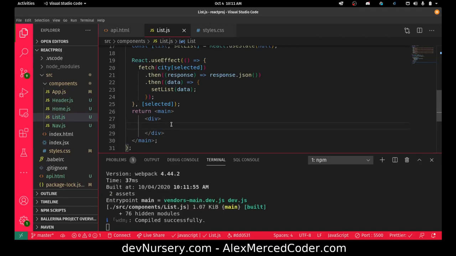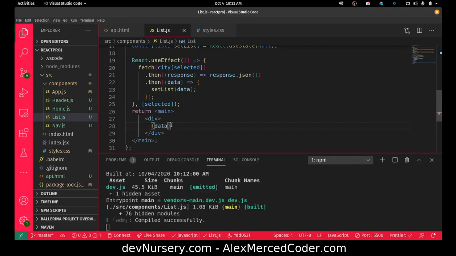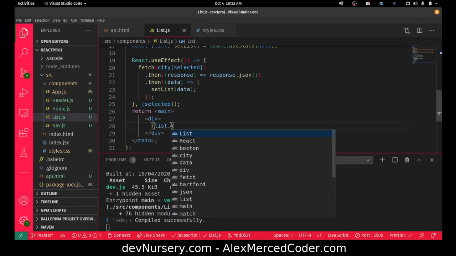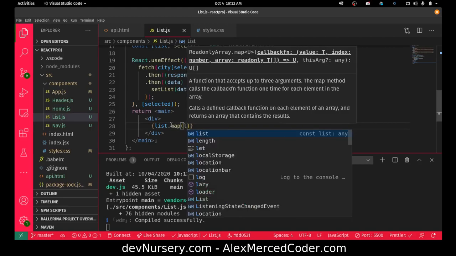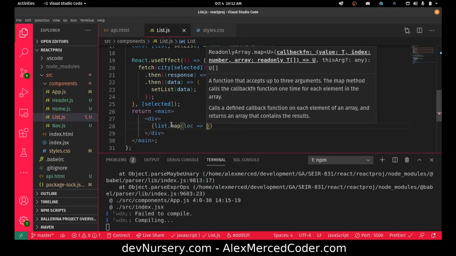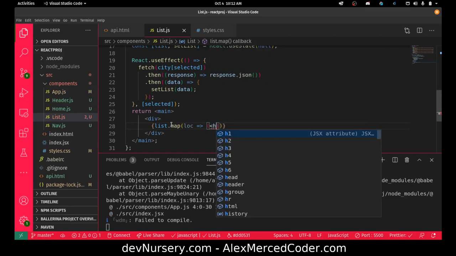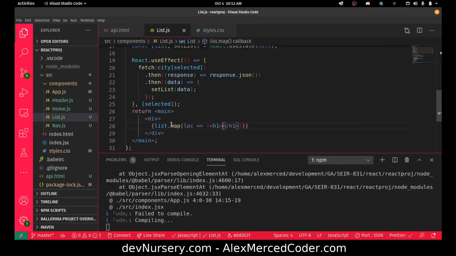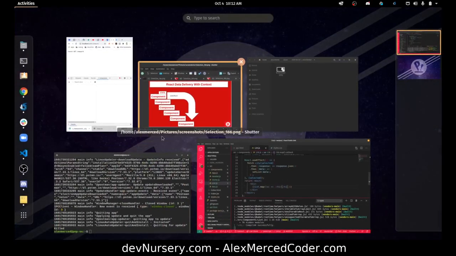So what we're going to do here is data.map or list.map. And each item in the list is a location, so we'll just say loc for location. And we're going to return some JSX, so we'll put some parentheses. And for now, I'm just going to put an H1, and let's take a look at the data.